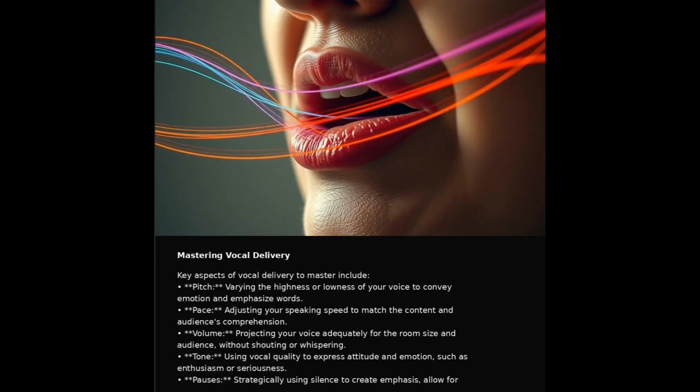Key aspects of vocal delivery to master include pitch, varying the highness or lowness of your voice to convey emotion and emphasize words. Pace, adjusting your speaking speed to match the content and audience's comprehension. Volume, projecting your voice adequately for the room size and audience without shouting or whispering. Tone, using vocal quality to express attitude and emotion, such as enthusiasm or seriousness.